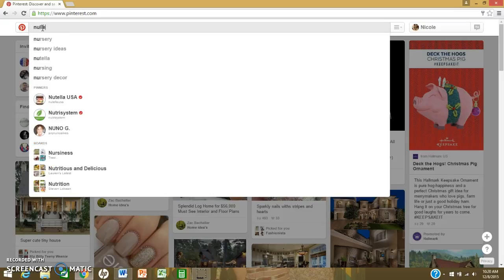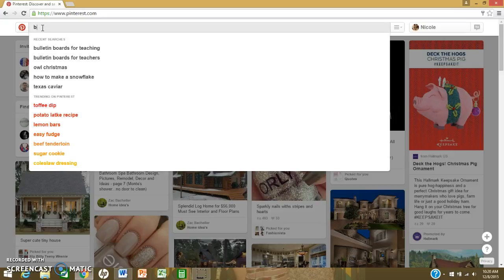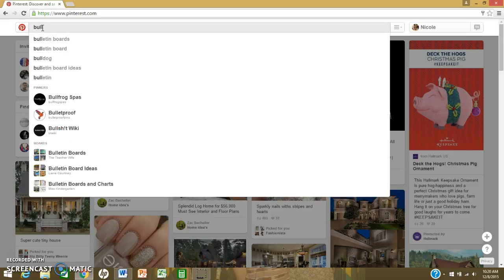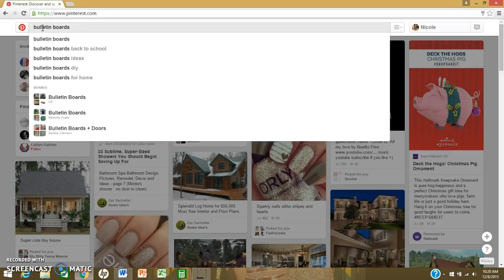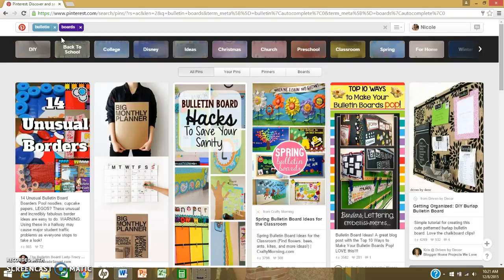So I'll start typing in my bulletin boards, and it'll pull up different ideas. You can do bulletin boards back to school, bulletin boards ideas, things like that. I will click bulletin boards. Now it has a whole list of different bulletin board ideas.